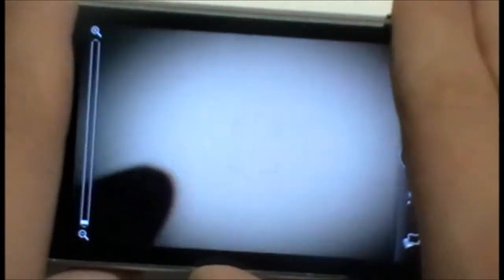Anyways, so that's the camera UI. And just in case you missed it, I'm going to go back to the camera. I'm going to show you the zoom in and zoom out. It's right there, and you can also use the volume rocker, which is a nice thing when you're just using the menu buttons. So that was the camera UI.